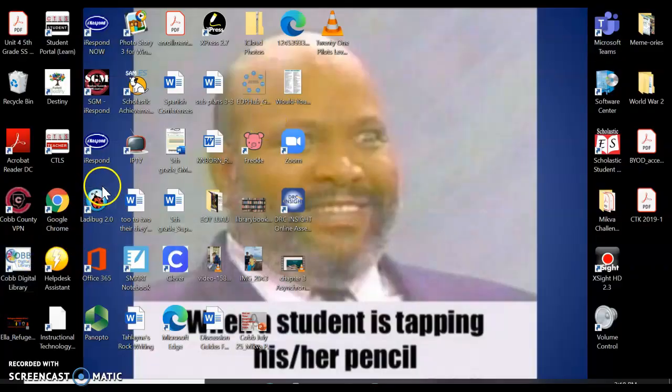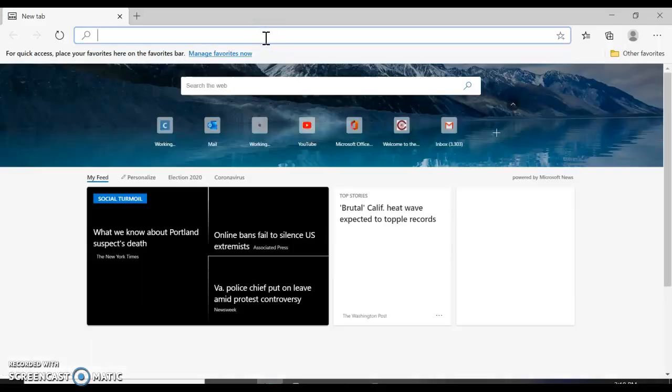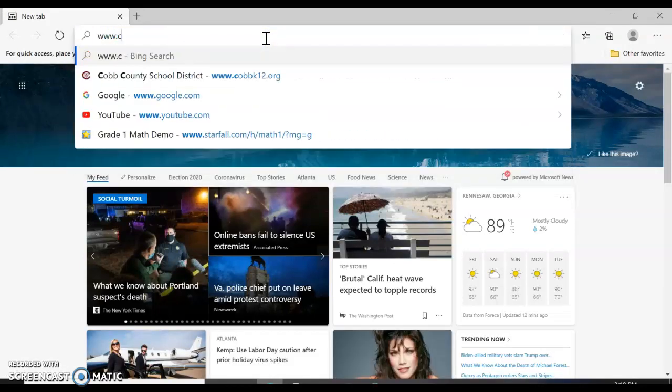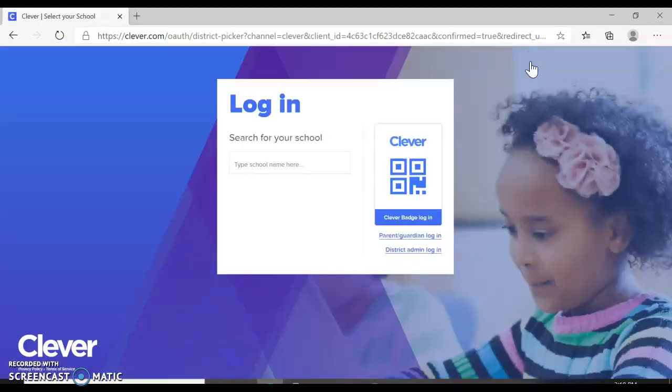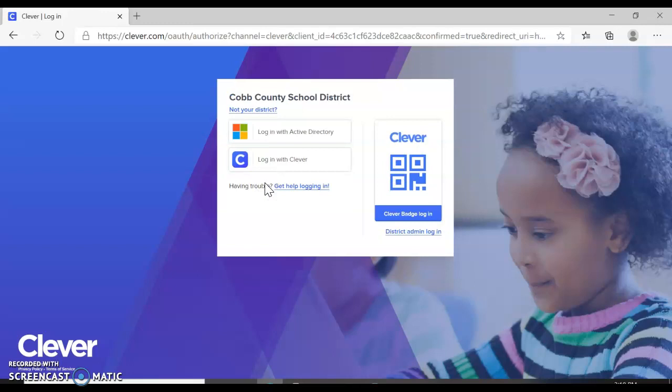Today I'm going to show you how you can get to Seesaw from any browser window. So I'm going to open up a new browser, and the kids can easily do this by going to www.clever.com, and then they can log in as a student, and their school is Teasley Elementary, so they would type that in. And it's going to give them two options.